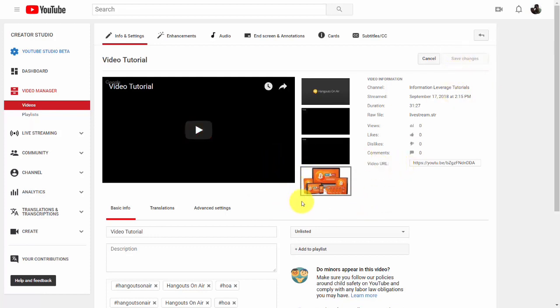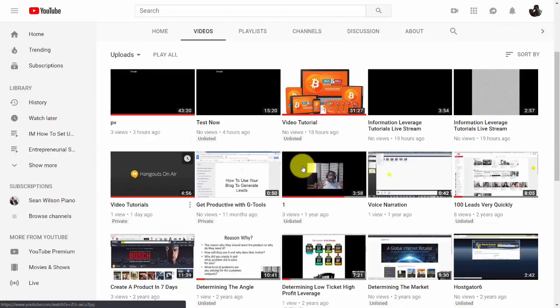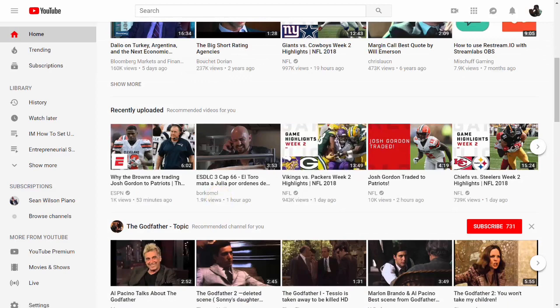And then your thumbnail will be the front of your video when you go inside of the Video Manager, and you can see it here, and you look at it on your channel, and you'll see it here. You do want to make sure that you have your thumbnail available, mainly because it makes your video stand out and it makes it more watchable.